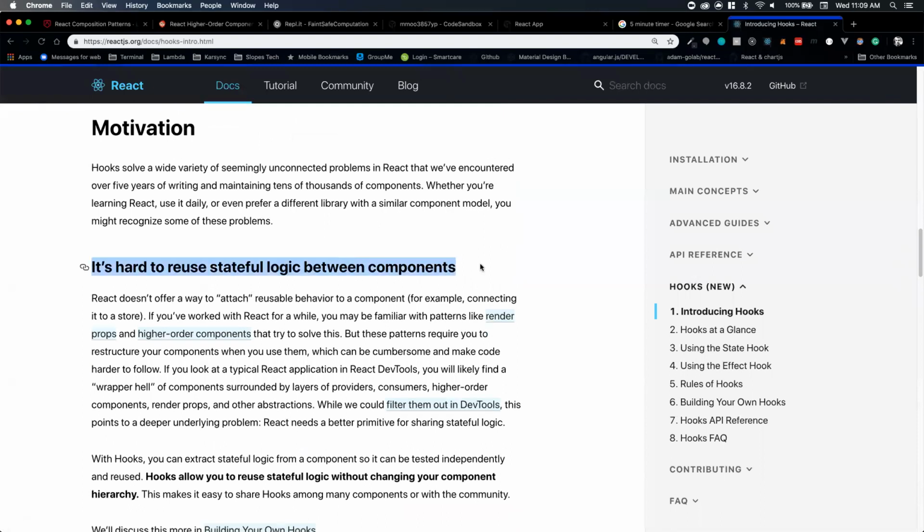This one in particular I want to look at because it has to do with higher order components, as you can see right here. So let's just read this real quick, and then we'll go back to our lesson. React doesn't offer a way to attach reusable behavior to a component, for example, connecting it to a store or other things. If you've worked with React for a while, you may be familiar with patterns like render props and higher order components that try to solve this. We've been talking about that today, right?